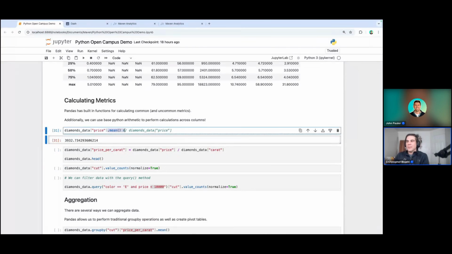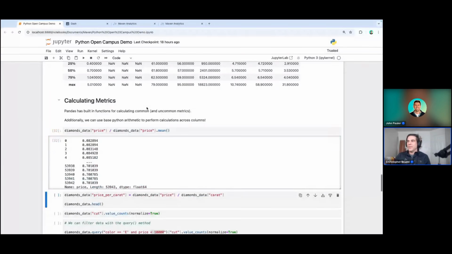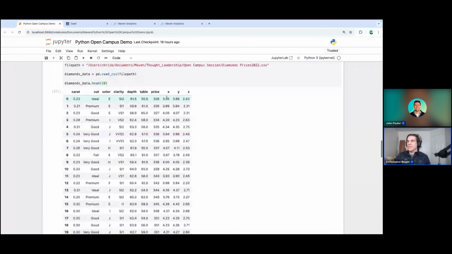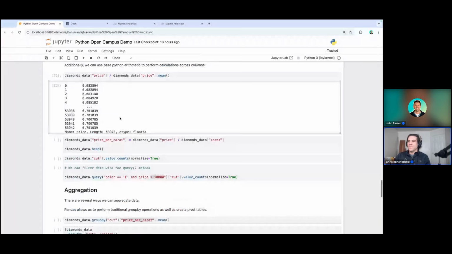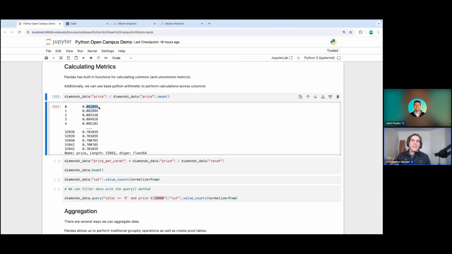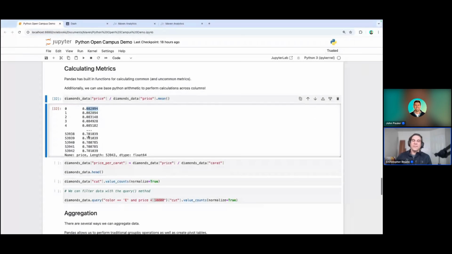It's also very easy to perform operations between columns or even single values. So here I'm going to divide our price column by the mean of price. This will give me a ratio of each diamond to the average price diamond. And so, for example, our first diamond was $326. And so if we look at this ratio, that means that it's 8% of the average price of our diamond. Our first diamond is 8% of the average price, and our last diamonds here are 70%.